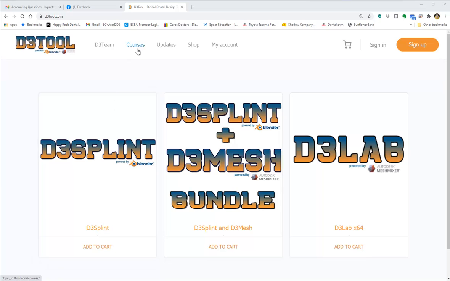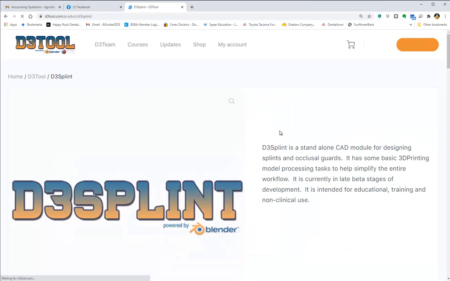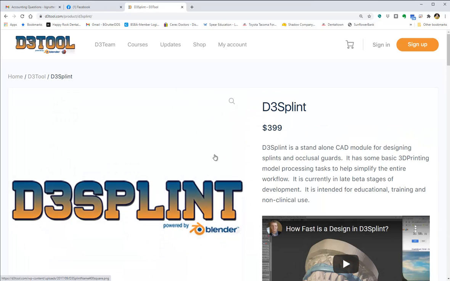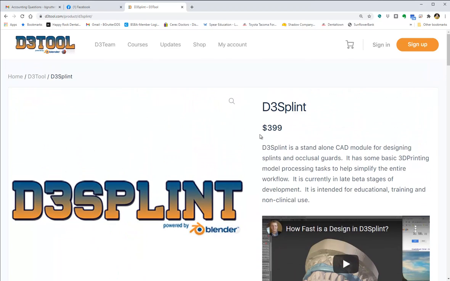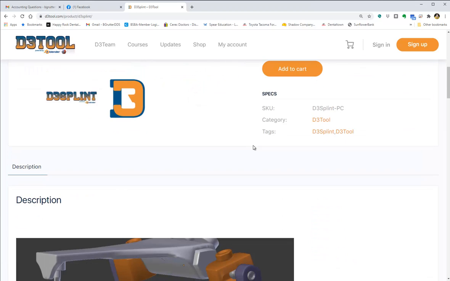So anyway, first things first, if you are new to the software, you're going to have to obtain it. To do that, you're going to go to d3tool.com and click on D3Splint, and then you can purchase the software. As of this recording, it's $399, and it allows you to design an unlimited number of splints. There is no pay-to-play feature. It's just buy it now and design as many as you like.